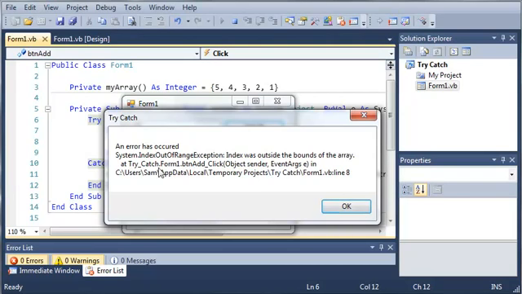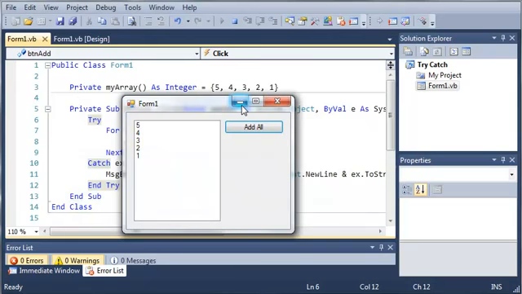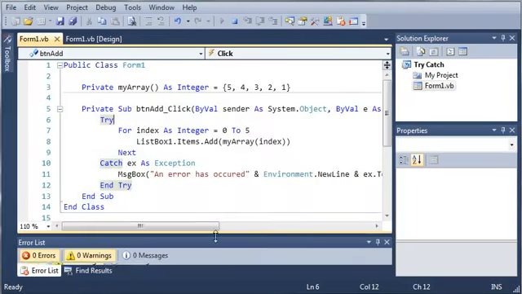Now this is very useful when you're debugging your program, and if you release a program, you can have this in here, and you can tell them to, let's say, email exceptions to you so that you can fix it in updates. So let's go ahead and close out of this.